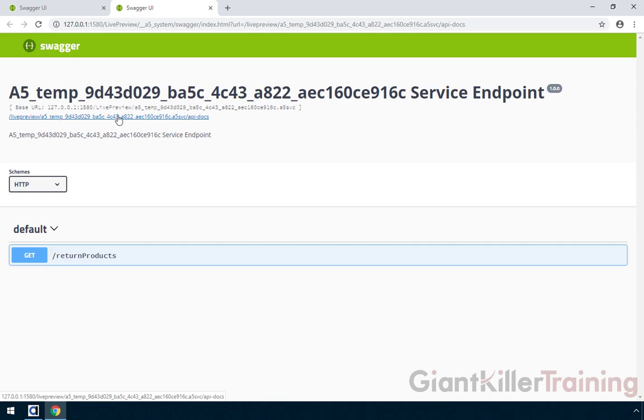This is the temporary name of the service it has created. And it creates API docs, which show you the API documentation. So this is all temporary information, randomly generated so that you can use it right away. But you'll notice right down here that our return products module/method is available. So I'm going to go ahead and click on that.